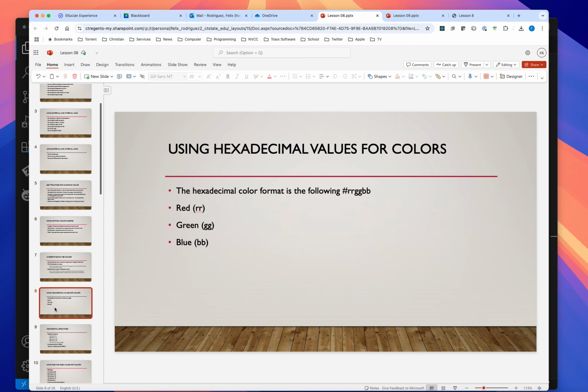Okay, so one way we're going to start looking at is using hexadecimal values for color. The way hexadecimal color values work is it uses 3 different color combinations to get a certain color. So the 3 different colors that you can mix are red, green, and blue. In your hexadecimal color, you can use hexadecimal numbers to represent red, green, and blue, and you usually start that with a number sign.